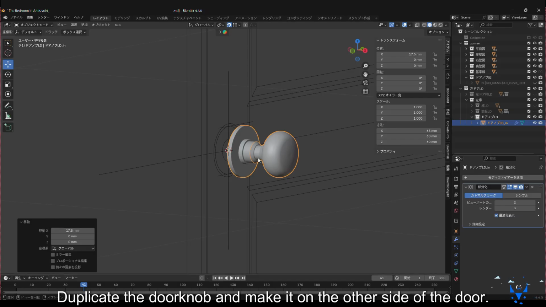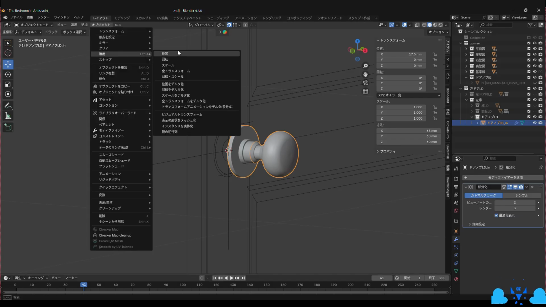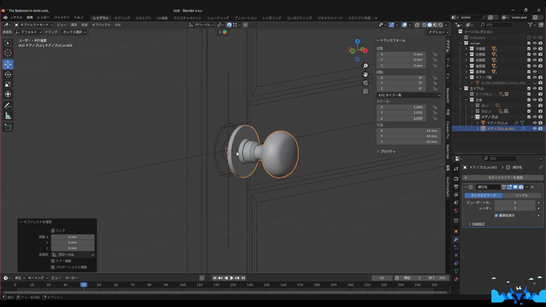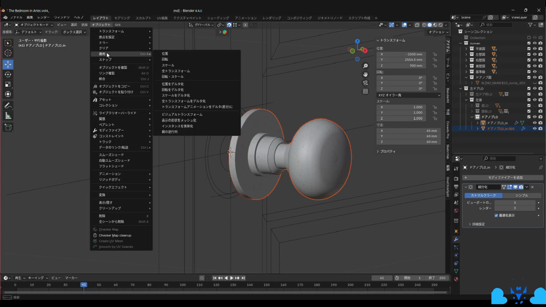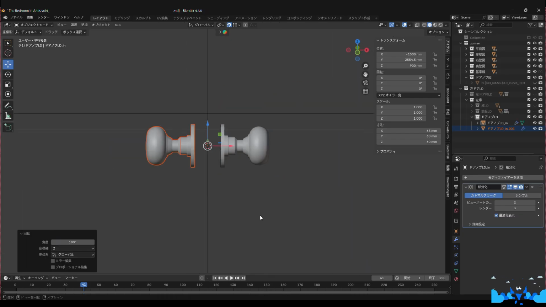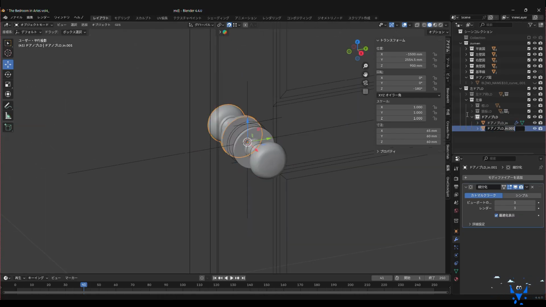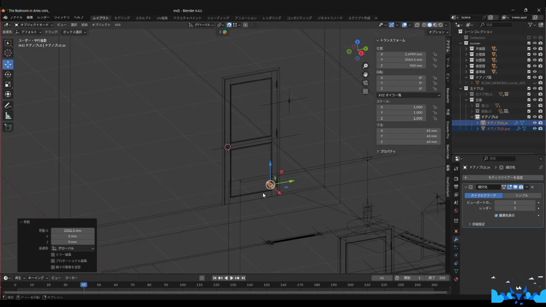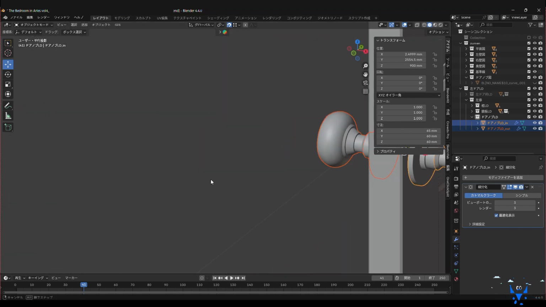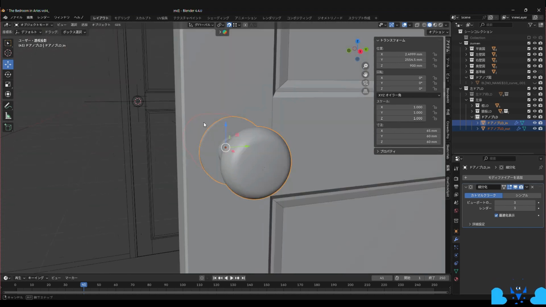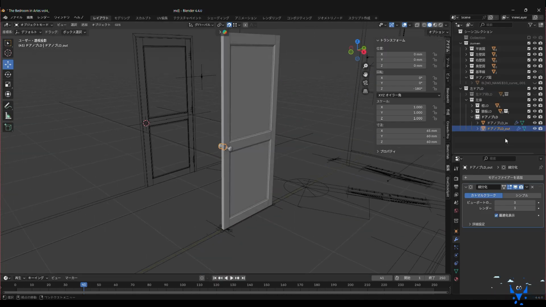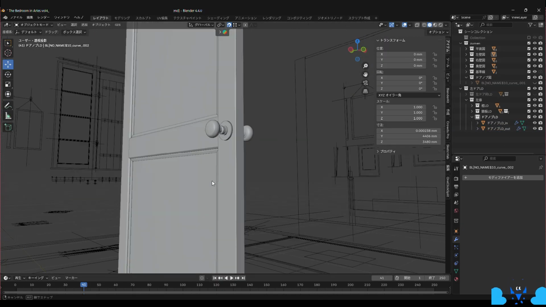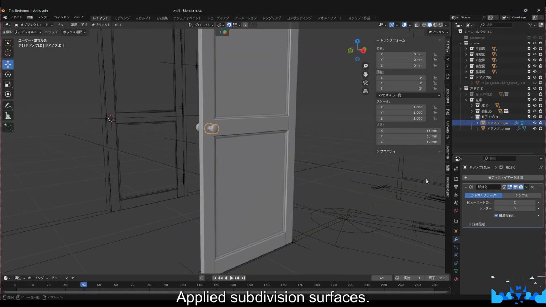Duplicate the doorknob and make it on the other side of the door. Spaced by the thickness of the door. Move to the door position. Apply the transform. Applied subdivision surfaces.